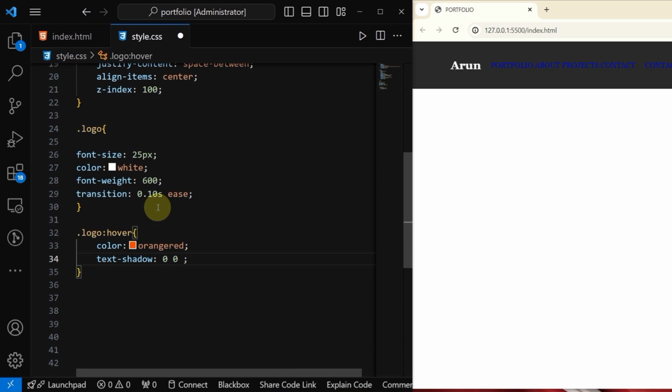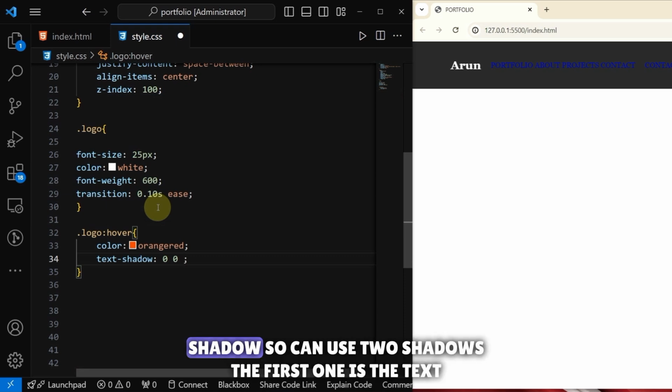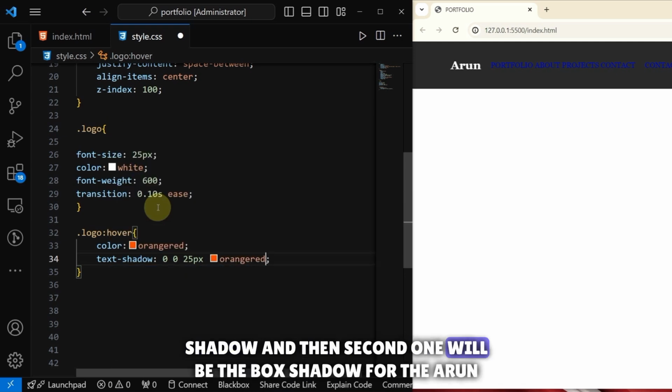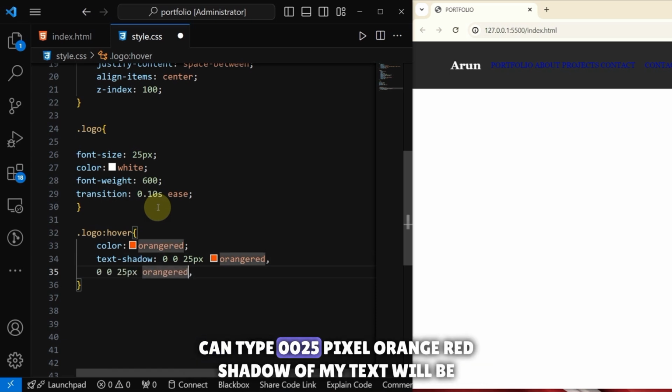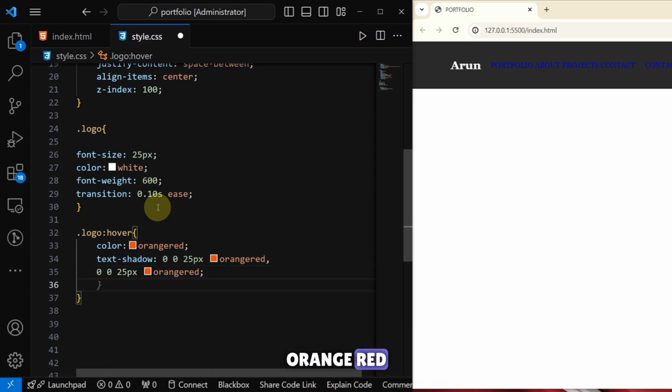And then text shadow. So you can use two shadows. The first one is the text shadow, and then second one will be the box shadow. For the Arun, it is a text. For that only we are using the text shadow. So we can type 0 0 25 pixel orange red. Shadow of my text will be orange red.